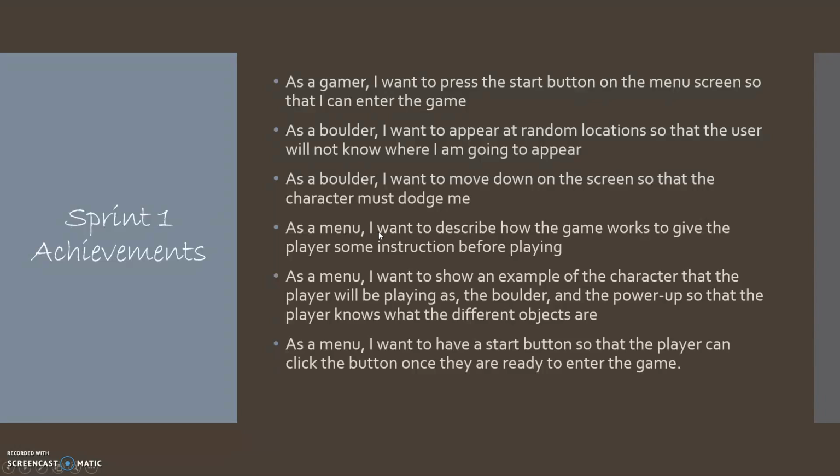And for the menu, I want to describe how the game works to give the player some instruction before playing. I want to show an example of the character that the player will be playing as, the boulder, and the power-up so that the player knows what the different objects are. And I want to have a start button so that the player can click the button once they are ready to enter the game.